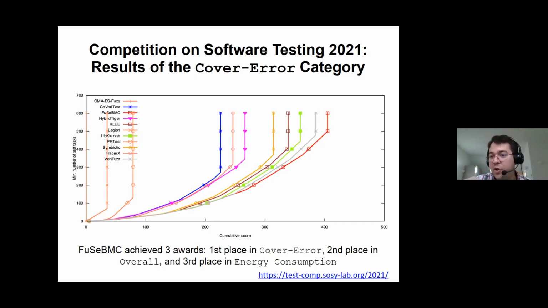I can tell you that to get these results, the BMC technique was responsible for 80% of the outcome of the competition, and 20% was the fuzzing part. And then FuSeBMC was by far the best software testing tool for that particular problem, right?